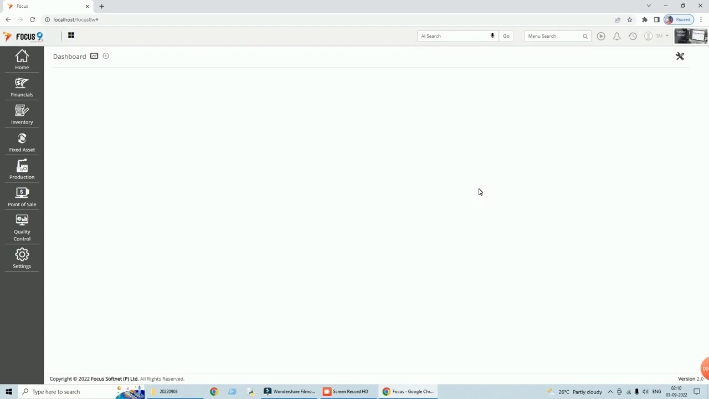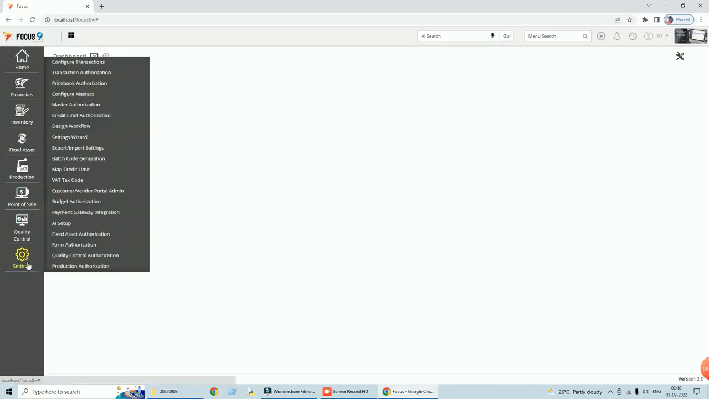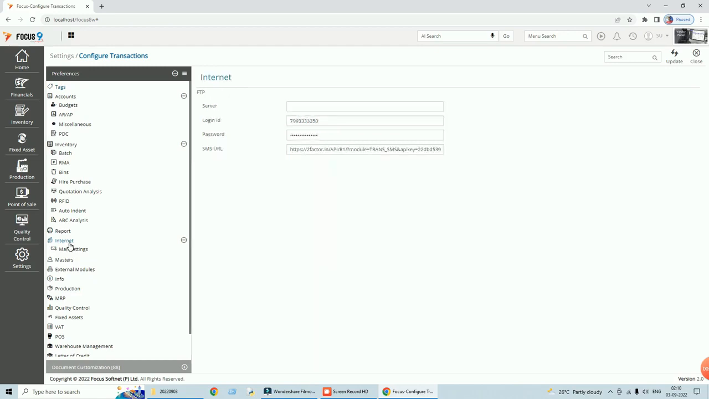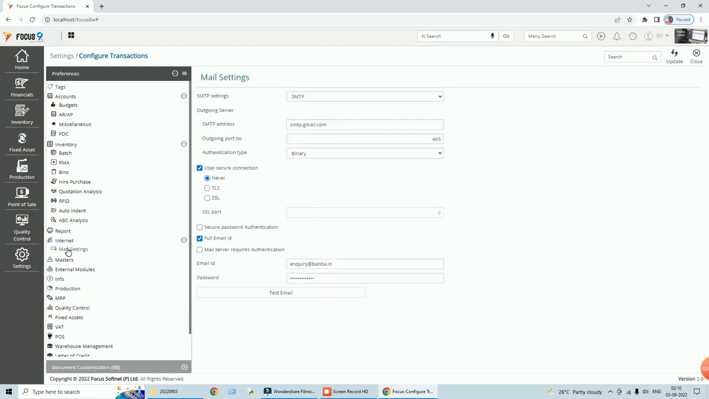After the customer vendor portal admin setup and preferences setup is done, you need to do the email settings. For that you need to go to settings. Under settings, go to configure transactions. In configure transactions, you will see internet component. Under internet component, you have mail settings. Under mail settings, you will see SMTP settings and outgoing server settings.